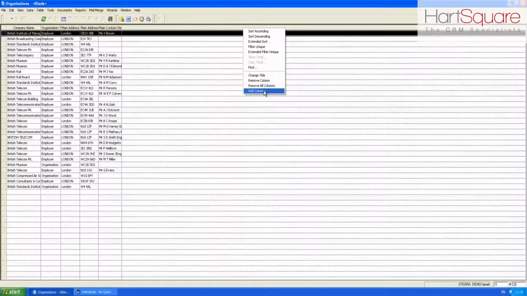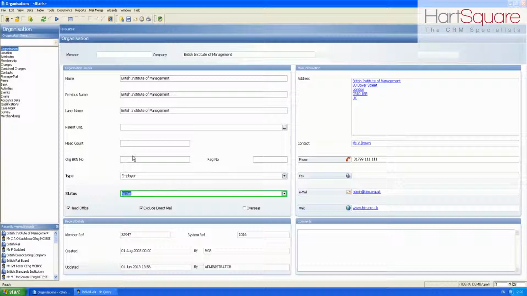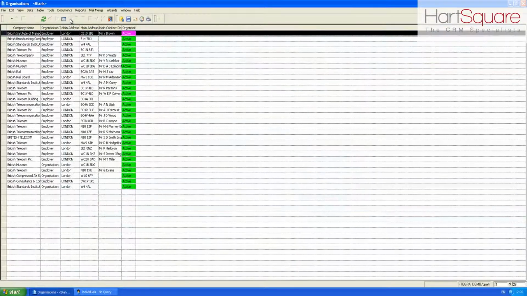Another easy way to add columns is to go to Form View. Find the field you want to add in any of the tabs and right-click on it. This will work for any field that is not part of a table. Right-click on the Organisation Status field and select Add to List View. If you now go back to your list view, the Organisation Status field will be added at the end.